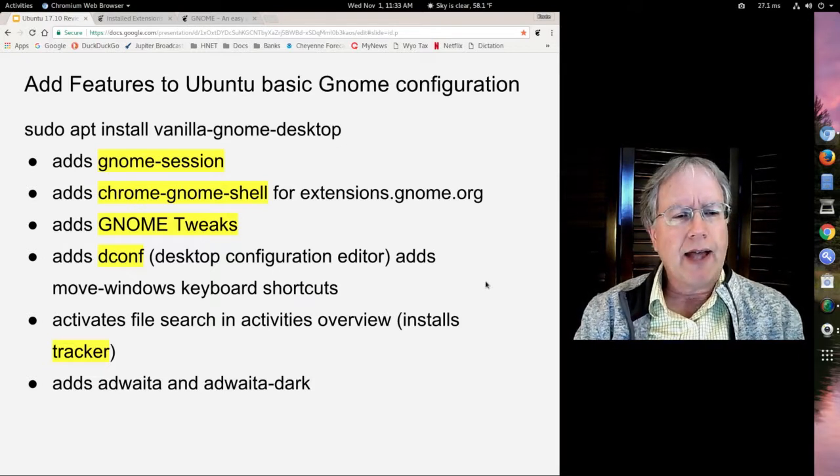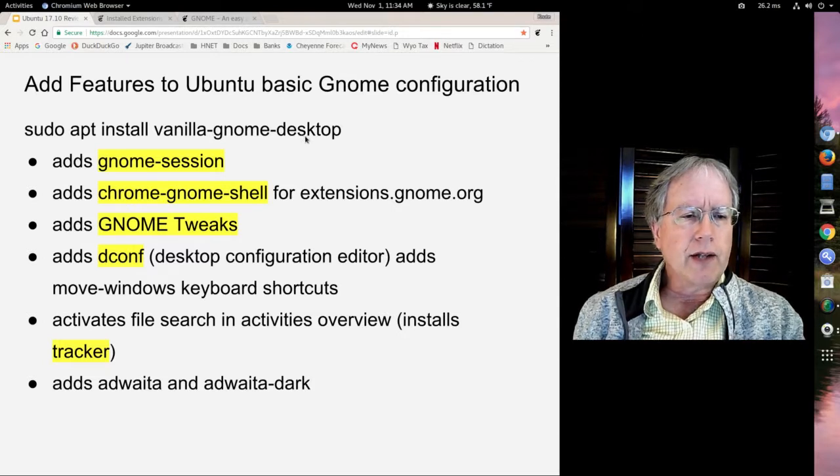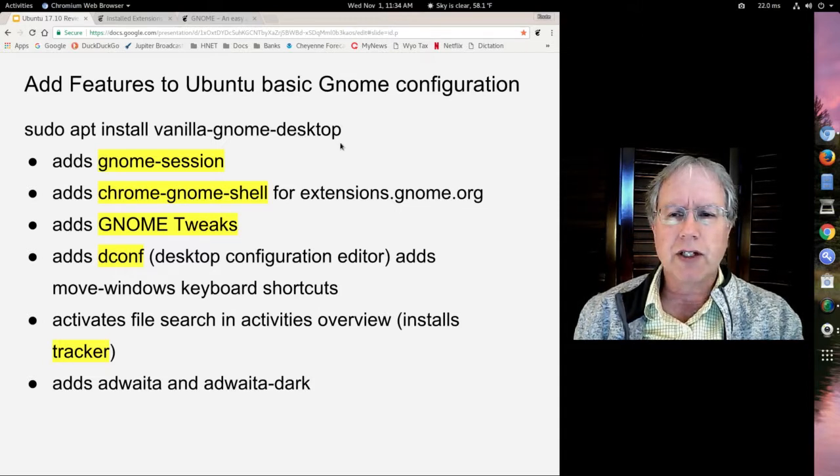Now, if you would like to add all the features that I just got through talking about in one shot, there is a terrific way to do that, and that is to do the sudo apt install vanilla-gnome-desktop. I told you that it takes 10 minutes to install Ubuntu. If after you step into your Ubuntu session, and you install vanilla GNOME Desktop, that'll take another 5 minutes. When you do, you have a complete full version of GNOME. Very nice.